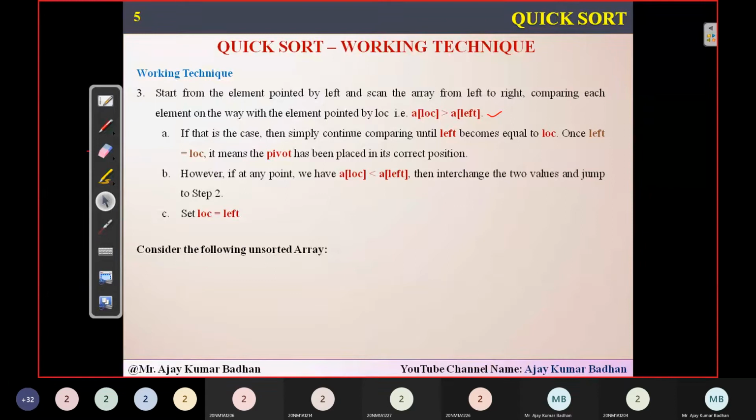So this is the array. I'm taking n equal to 6, so 0 to 5 are the location numbers, and 6 elements are the ones I am taking. These I'm going to sort using quicksort. So this is a representation. You can see here this is 0, 1, 2, 3, 4, 5. This is an array A.